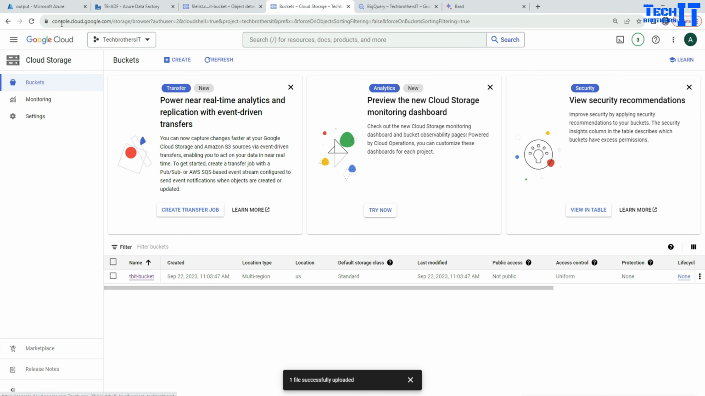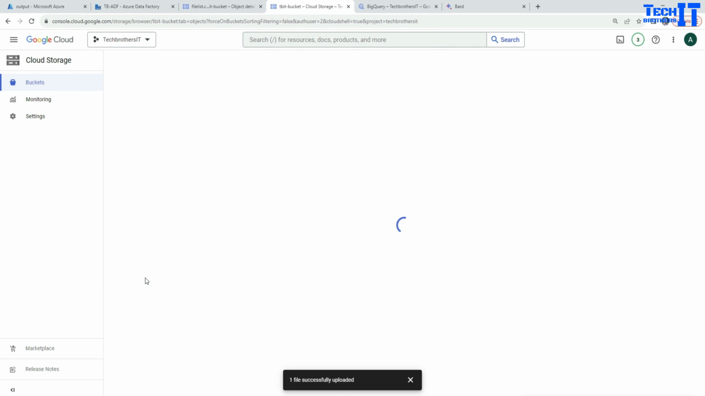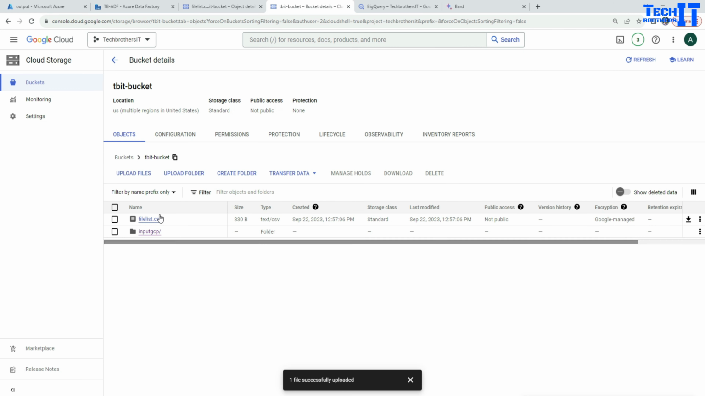Here I'm in console.cloud.google.com, and I have opened Cloud Storage. In Cloud Storage, I have a bucket. If you click right here, you are going to see a list of the buckets, but I don't have a whole lot. I have only one bucket called the TBIT bucket. And as you can see right there, I have some files sitting there.